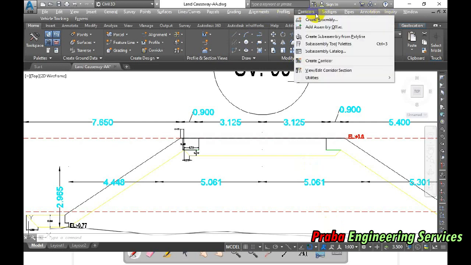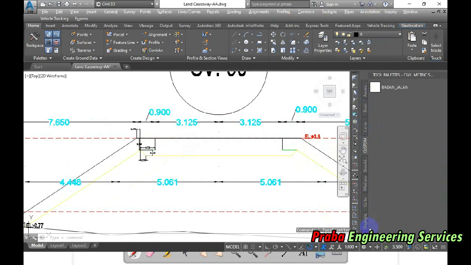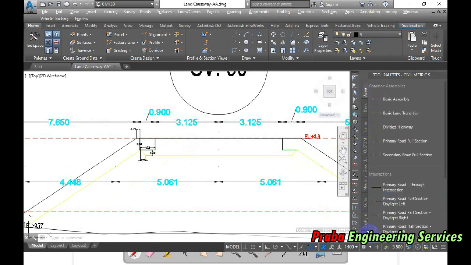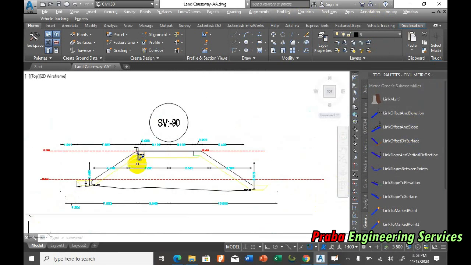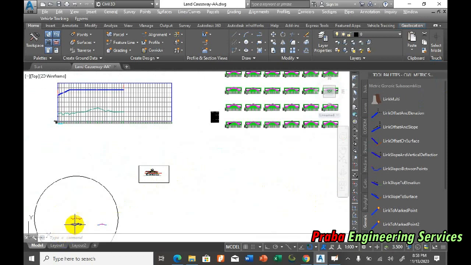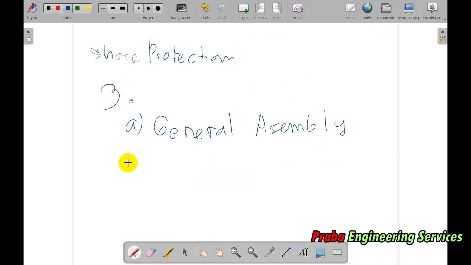The corridor, create assembly tool palette. Then go to the general. There are so many links to use. Create one by one: link offset elevation, link offset and slope, link offset on surface. Okay, this one I'll show you. This is the typical, and create one by link slope, link width and slope, link slope to surface. Okay, let me explain.